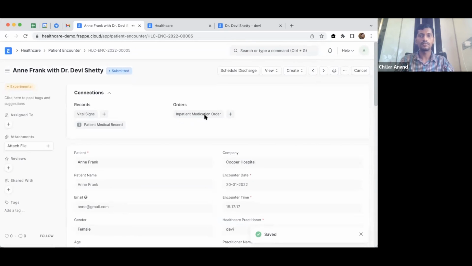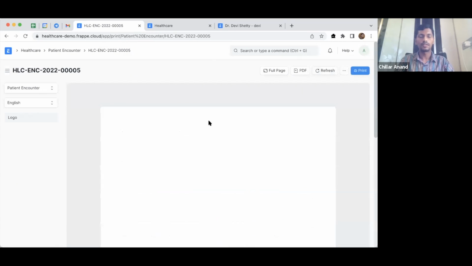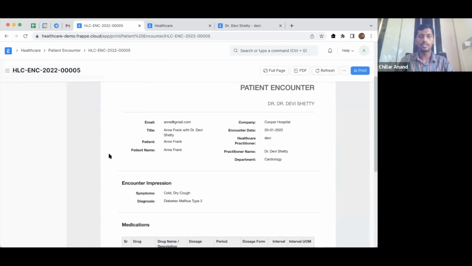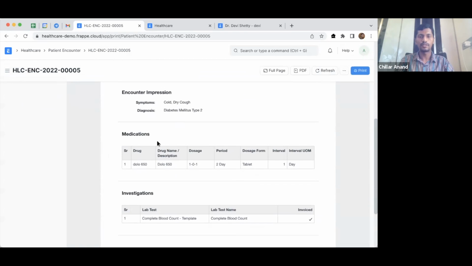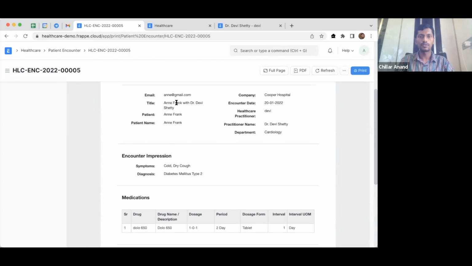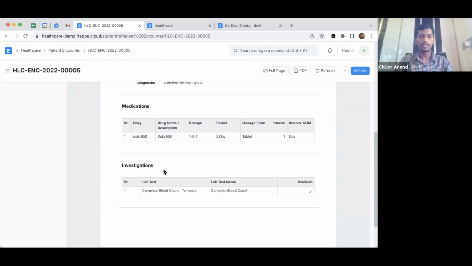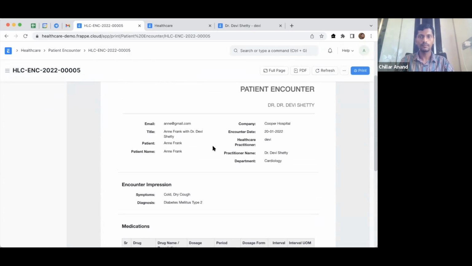So once this is done, we can take a printout and give a printout to the patient. As you can see, this is a standard print format where we are showing a few details like patient name and then symptoms, diagnosis, and the medications that are prescribed and the investigations that are prescribed. And this print format is completely customizable.